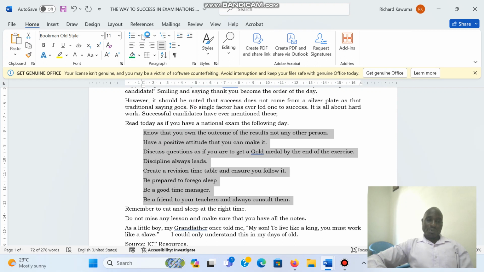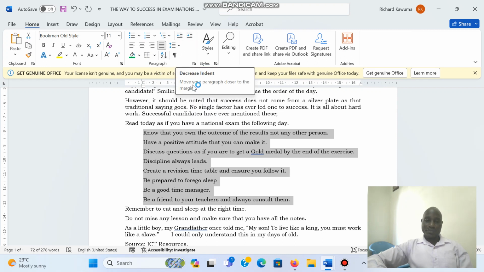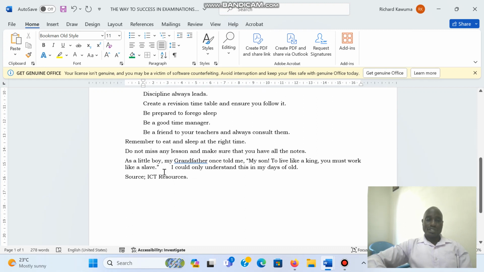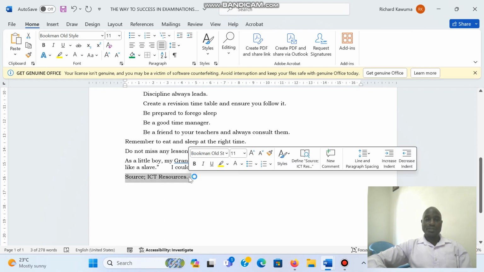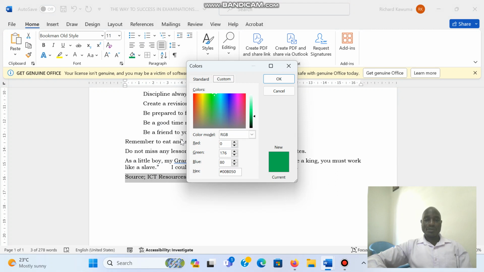So we have bullets, numbering in paragraph group. We have the shading. We have the borders. Then we have the sort. We have the indent. You can do as much practice as you can. As you know, practice makes perfect. Select a text. For example, this last statement here, if I select it, and come to shading, if the color you want is not there, you can come to more colors. You have standard colors and you have custom colors. So you can choose any color you want, then you click OK.